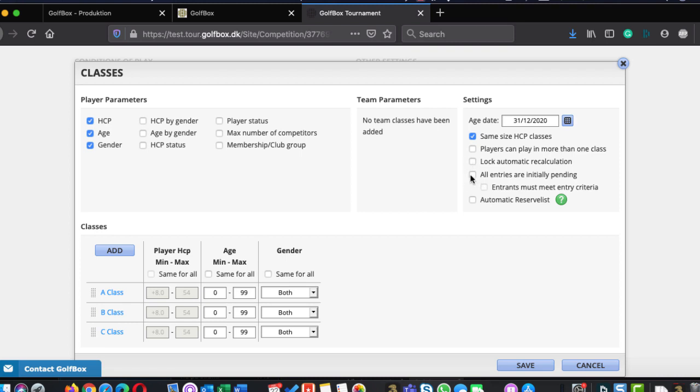This option here, all entries are initially pending, is mostly used by the RNA. For their amateur championship, you don't know whether you are actually allowed to play until the end of sign up, where they go through all the entrants. Some you have to have won a championship of your country to be able to play in, and so forth. They will manually go in, maybe even for 300 players, and allow each player to play in this tournament. And they use this to do that.